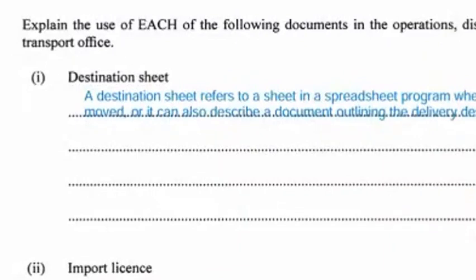We have a destination sheet, right? The sheet in the spreadsheet program where they list the destinations, or it can also be described as a document outlining the delivery destination of goods. Within a business, you will have this document. They might have an outline of all the destinations that they want to send this good or service. They want this good or service to go from point A to point B, and they will have a list of that. Just imagine that list being filled to the brim with different destination points, right?